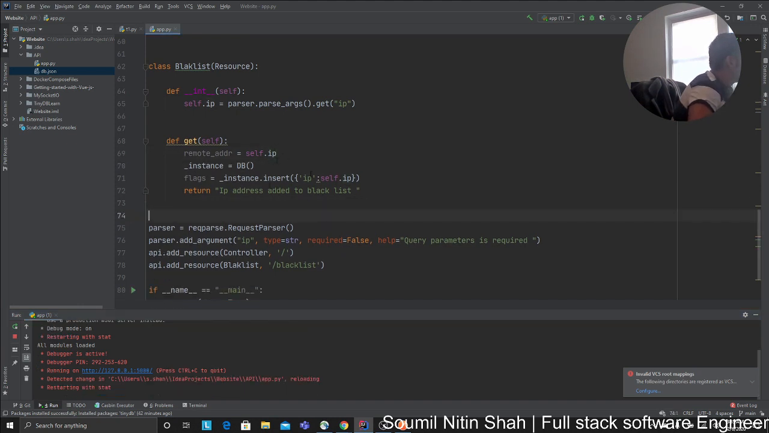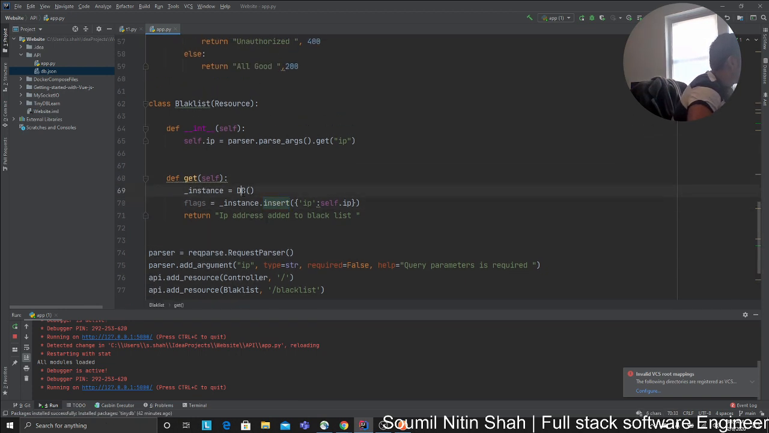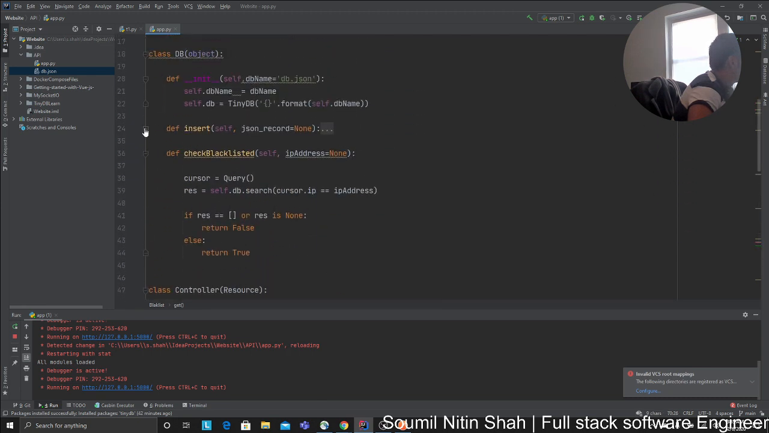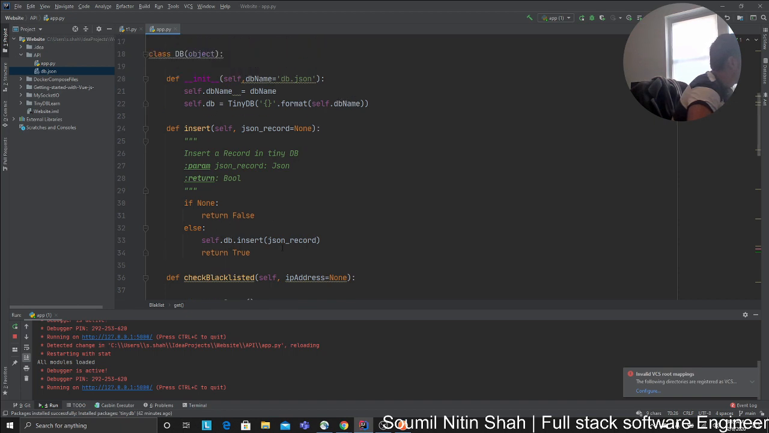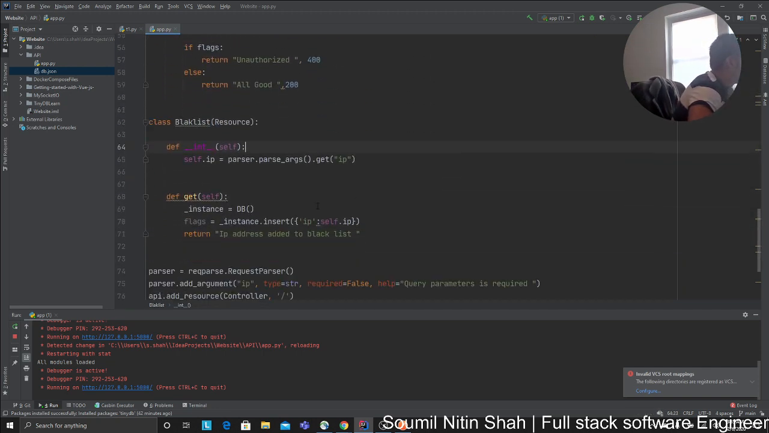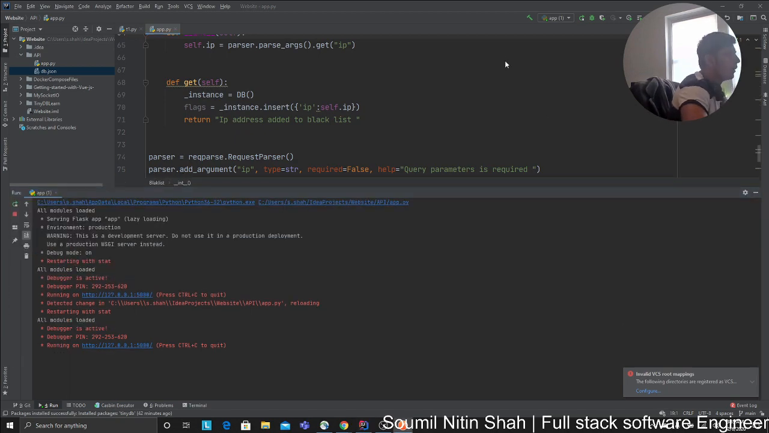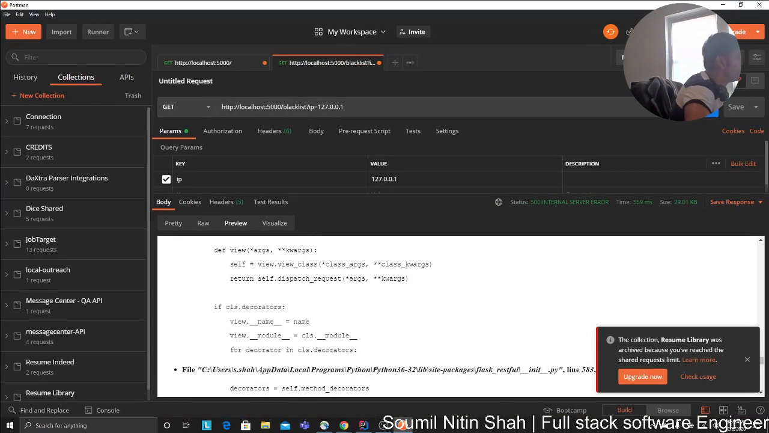Why do I have this? I mean, it shouldn't be a problem though. Whatever. Instance.insert, so basically you're inserting. It's gonna call this method right here. If it's none, it's gonna return false, else db.insert. Yeah, it should work. I don't see a problem there. Why shouldn't it work? Let's try it out. Let's try it again. If it's an error, it's fine, we'll fix it. No problem.